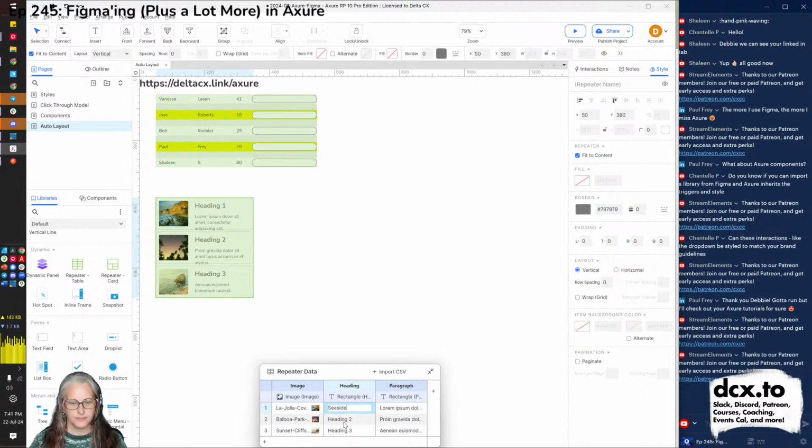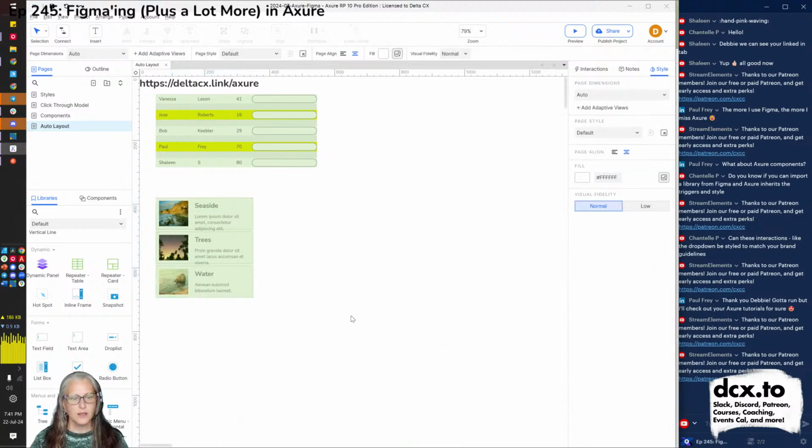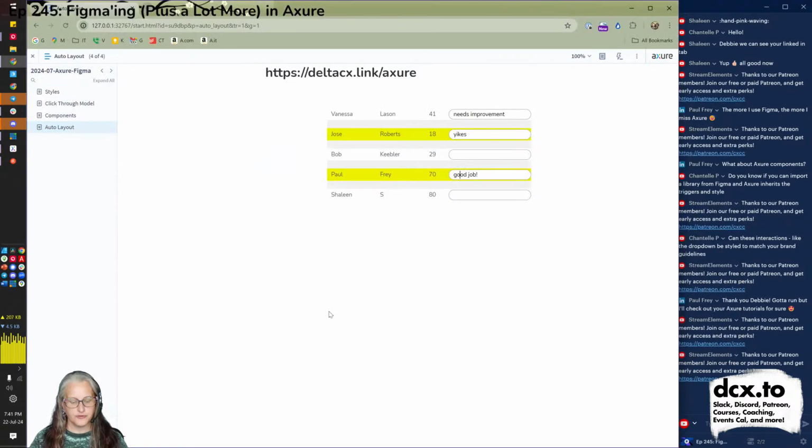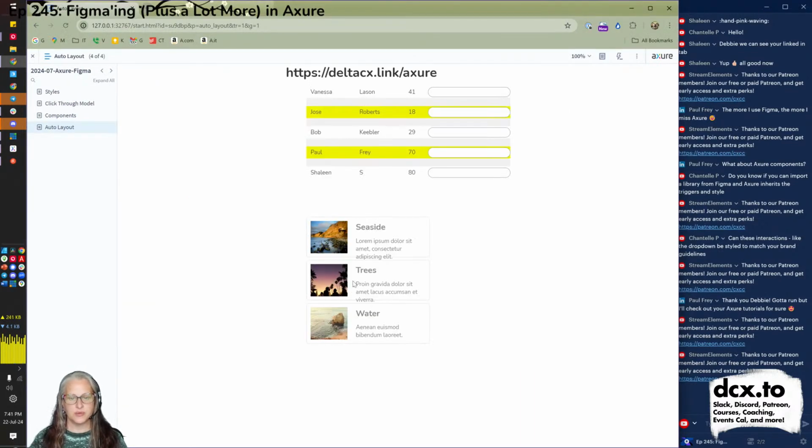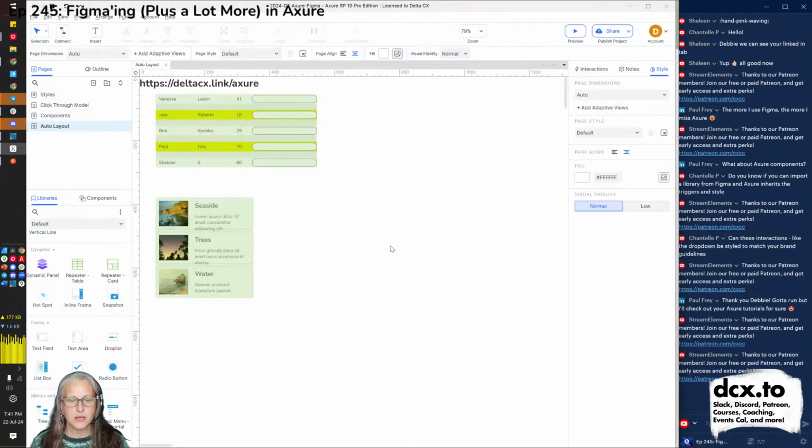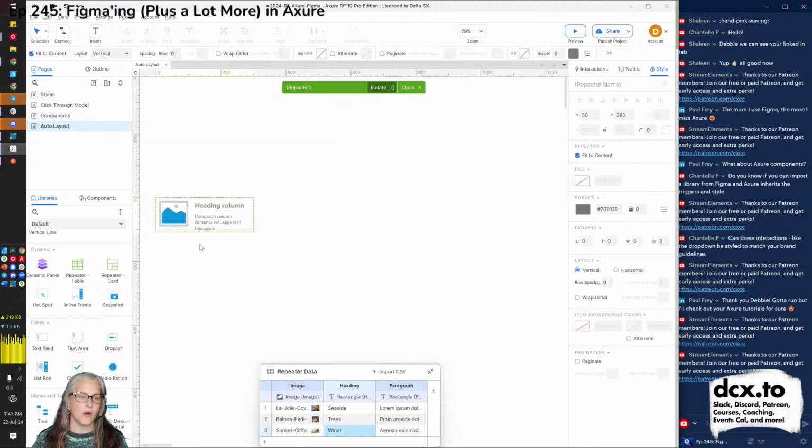Seaside, trees, and water. So you can see as I change the data, it flows that into the repeater. It looks like because I changed the font size, the font here is a little funky. It's not fitting into the boxes. Let's go in and clean up our model.